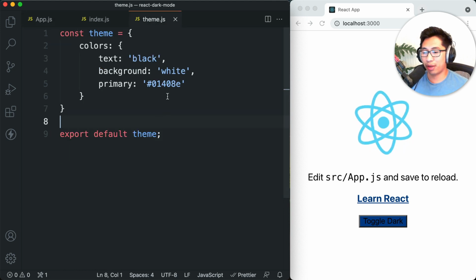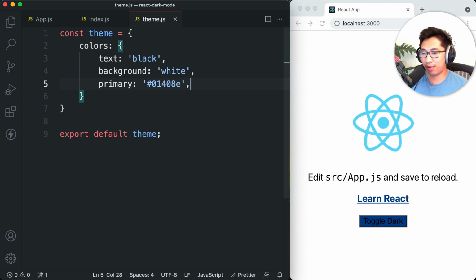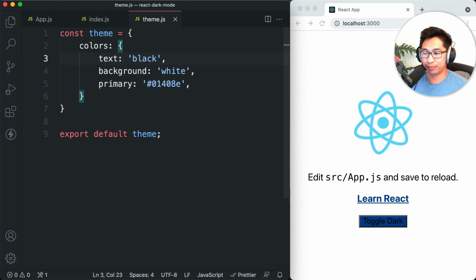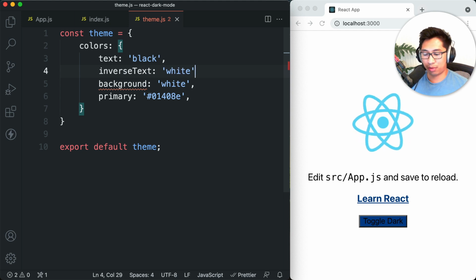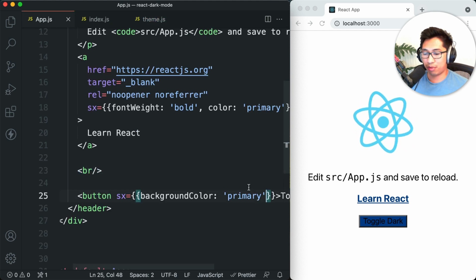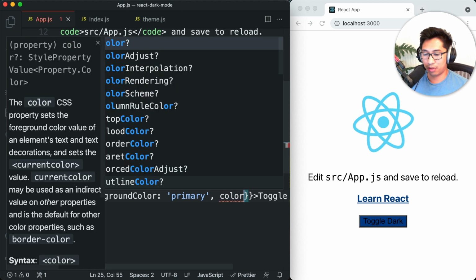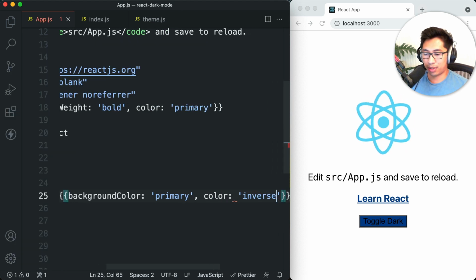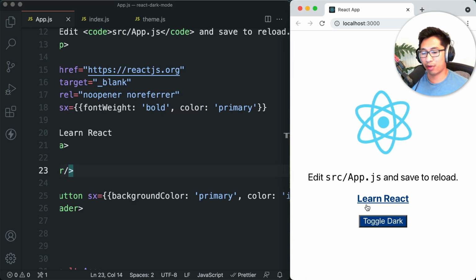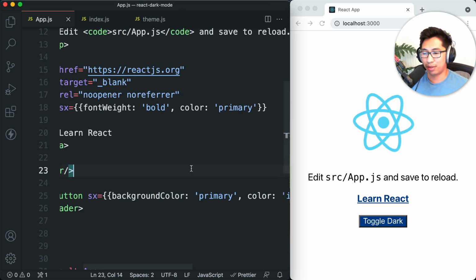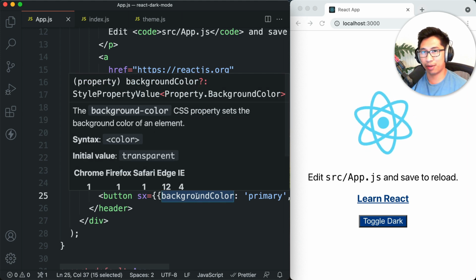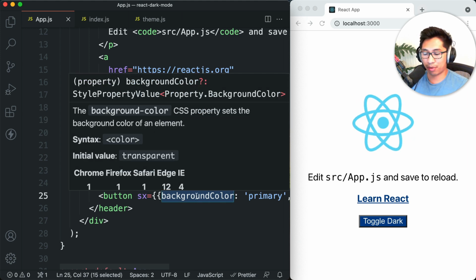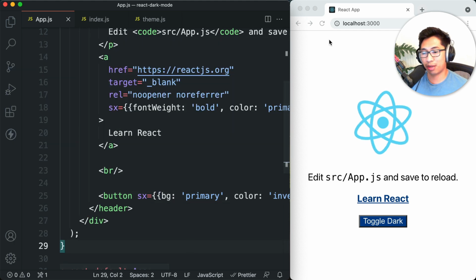Ideally, it's probably a more lighter color. So why don't we go ahead and define a special key for that? Let's call this inverse text, which we'll do white. And then we'll just do color inverse text. And now we got the blue button with white text. And by the way, another thing with SX is there's actually a shorthand. There's a lot of shorthands. So for example, background color, you can just do BG, and that's the same thing.